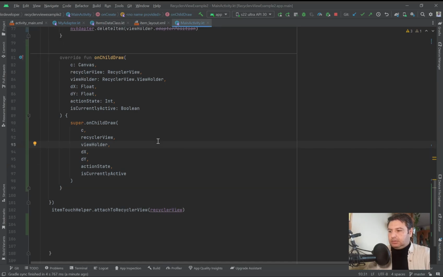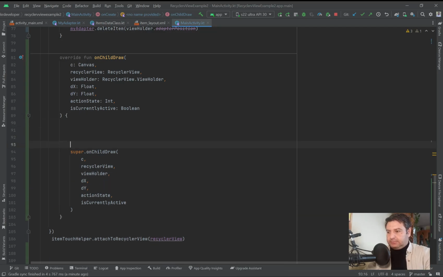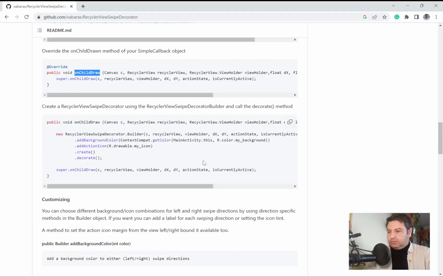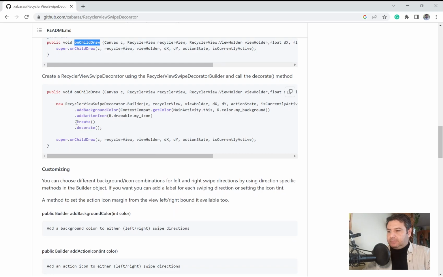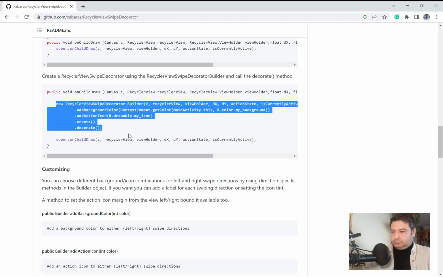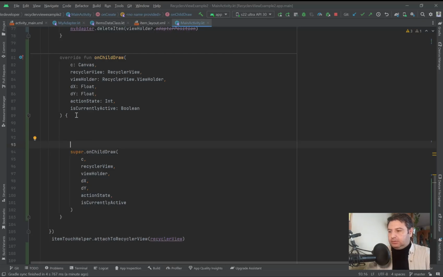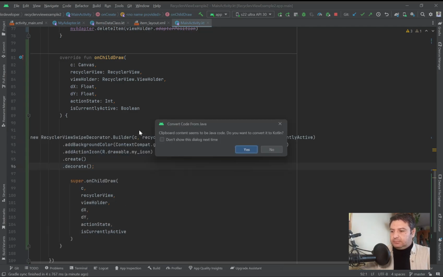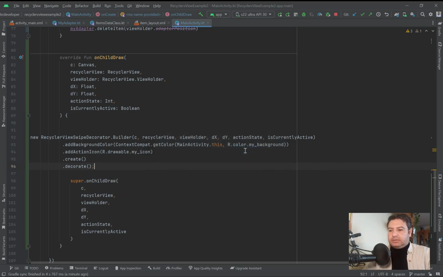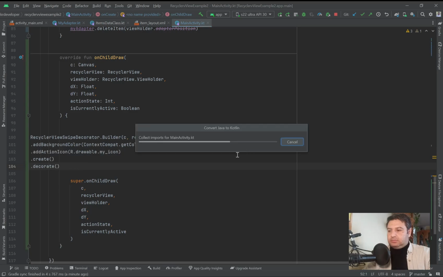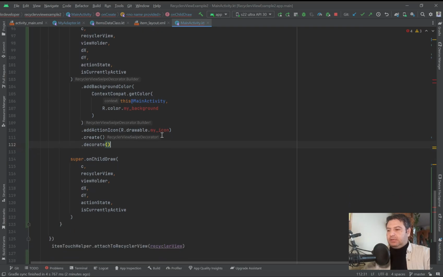And inside it, before the super, we have to do some changes. Again, we are going to the website, and the website says that we need these items. So again, we are going to copy them and going back to the main activity. Here I'm going to paste them, and these are in Java, so we will use the translator, pressing yes to change them to Kotlin.